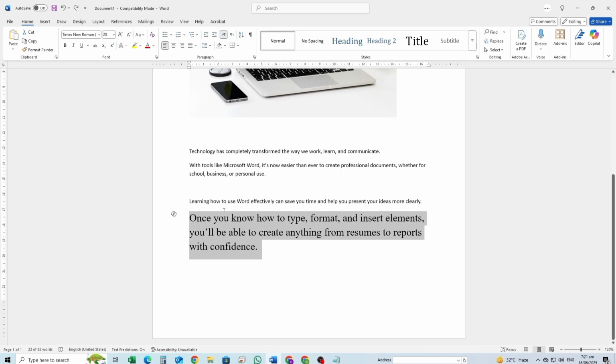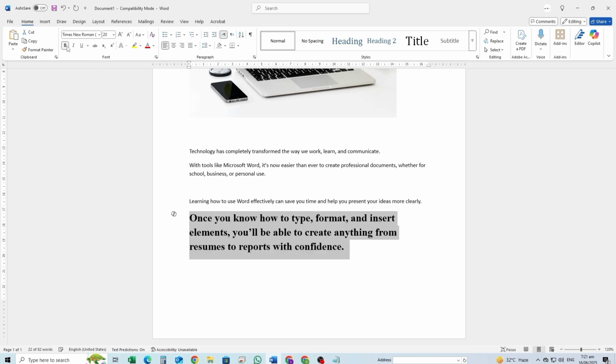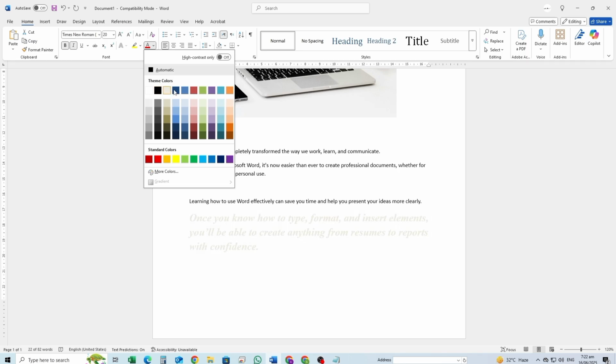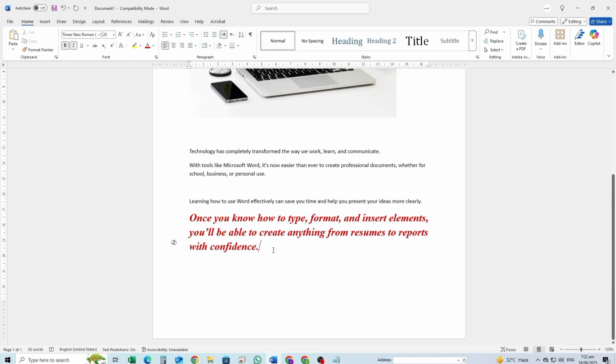If you want to make your text bold, click the letter B. To italicize, click I, and for underline, click U. You can use more than one of these together, for example, bold and italic at the same time. To change the text color, click the A icon with a color bar underneath it. A color menu will open, and you can choose the color you like.